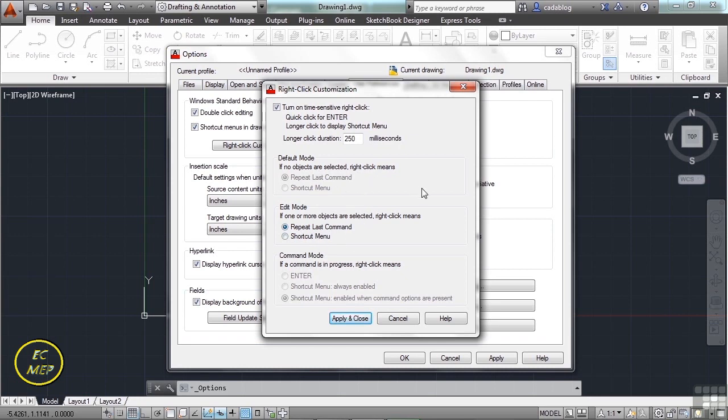This is how I typically work with my right-click customization on. This is a pretty important customization because working with the mouse is your main form of working with AutoCAD. This is how the majority of your input will be done. Find the setting that works best for you. This is the way I will have this on for the remainder of the video training here, but you can do it however you want. That's the beauty of AutoCAD.